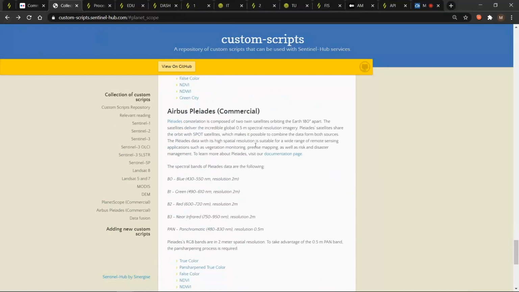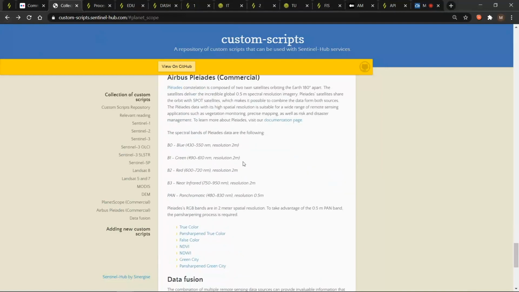We also have Airbus Pleiades scripts over here. For Pleiades, we have 5 different bands. We have the blue band, green, red, and near infrared, such as for PlanetScope, but they are in 2 meter resolution. And we also have a panchromatic band, which goes to 0.5 meter resolution.